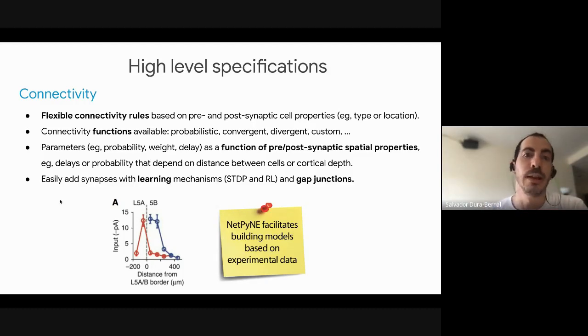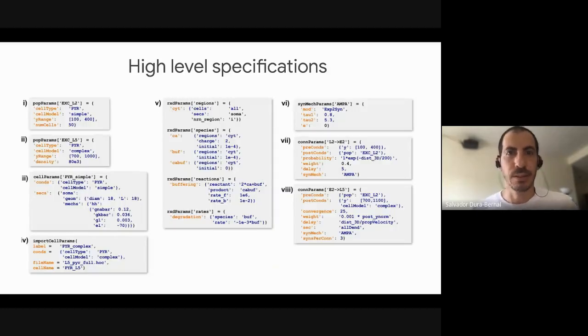And we also included a couple of learning mechanisms that are sort of built into NetPyNE, including STDP, spike time dependent plasticity, and reinforcement learning. And you also have the ability to include gap junctions, which for some models, they include them and they believe they are quite important.